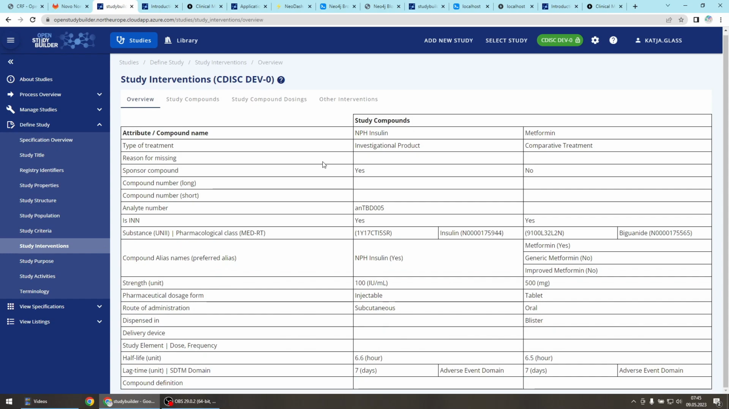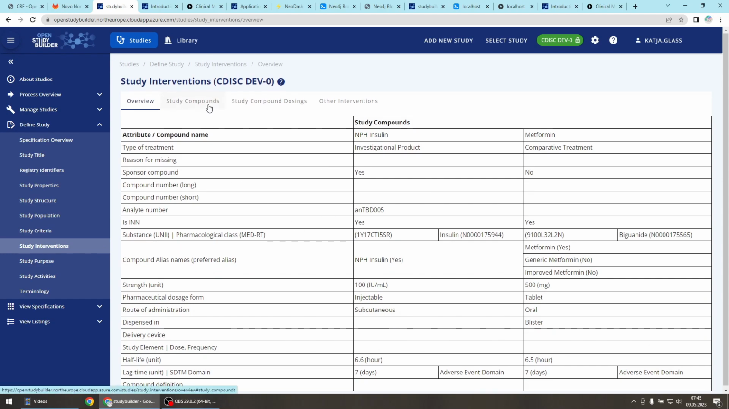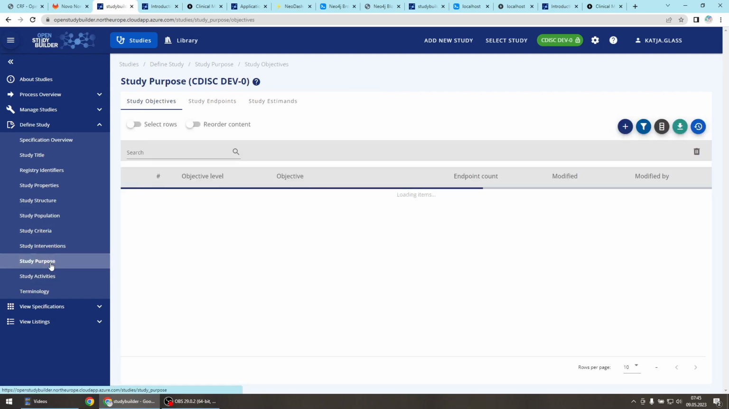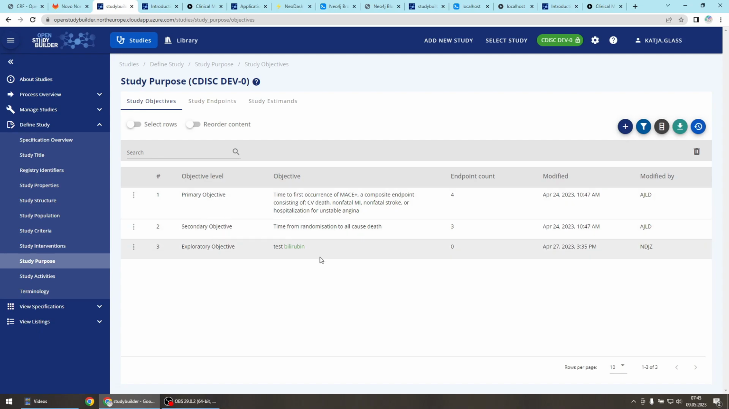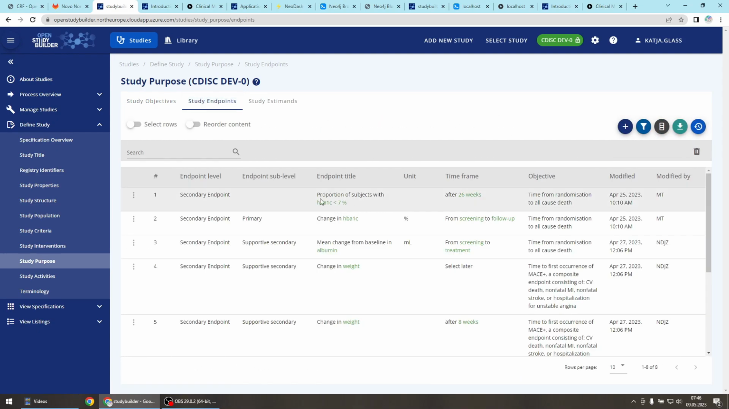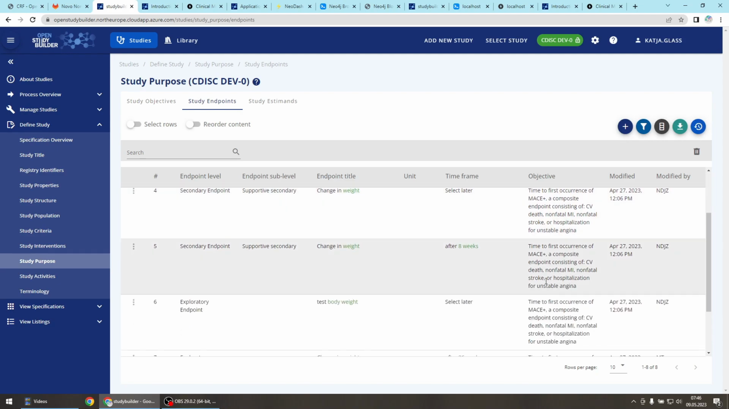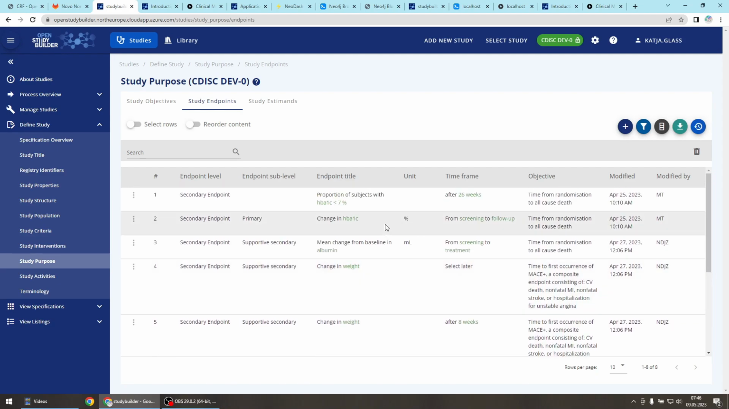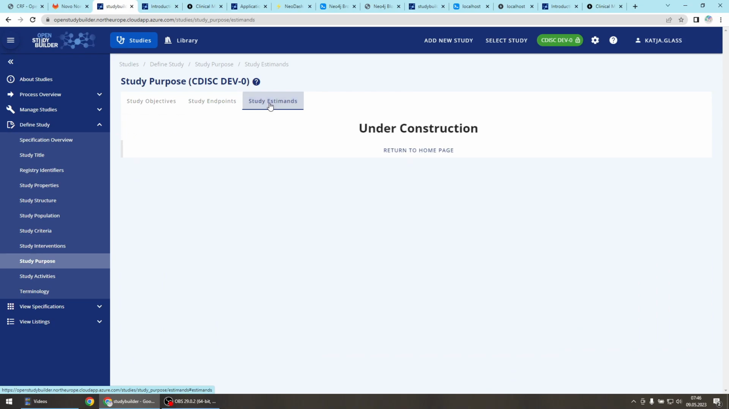So this gives you a quick overview about what's available. So you can define its compound, dosing, and other interventions. The study purpose, what are your objectives, endpoints. And here again, we are using the templates like the study endpoints. So we do have a specific objective, and we are using these specific templates.